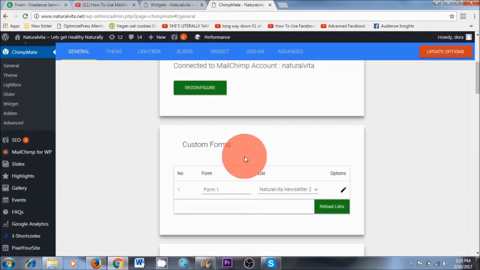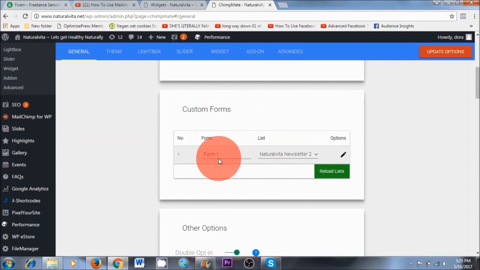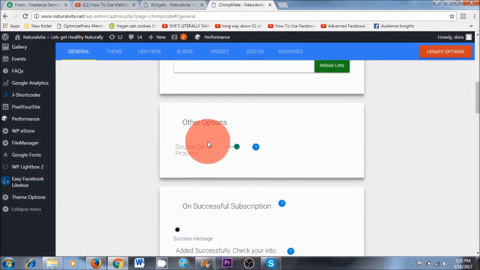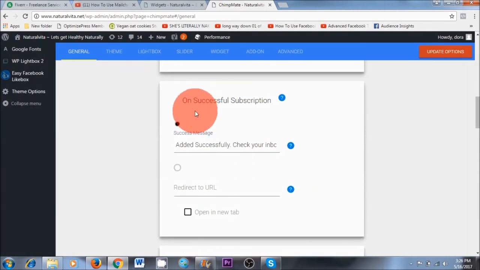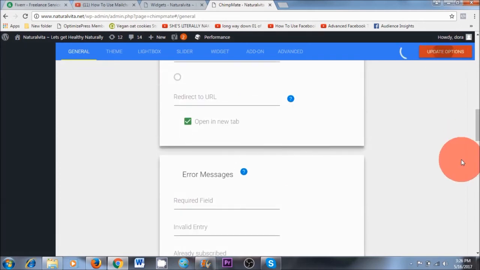Voila, so that's good. Here for custom forms, make sure that form one is selected, and then your list that you want subscribers to be added to. I've got here newsletter 2 Natura Vita, so that's fine. Here you can choose if you want a double opt-in. If you turn this off, then somebody is immediately subscribed to MailChimp. And for this part here, once they subscribe to your list, they get either redirected to the MailChimp message that MailChimp usually sends, or you can redirect them to a specific URL that you've created, like a thank you page. Also, you can choose to open that page in a new tab if you want. So let's do that. And I'm going to check the standard message that MailChimp will send them, which is my free recipe book, and update options.